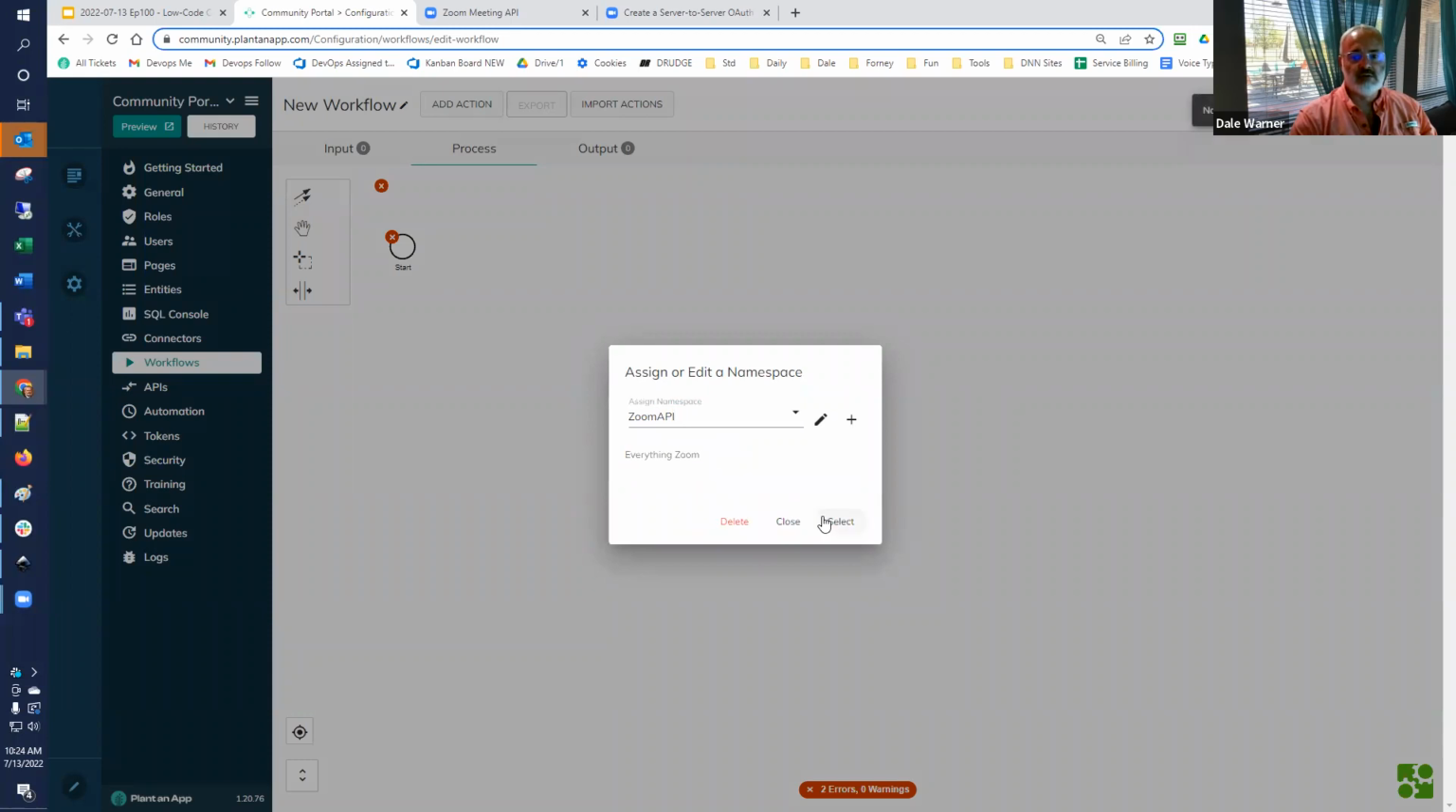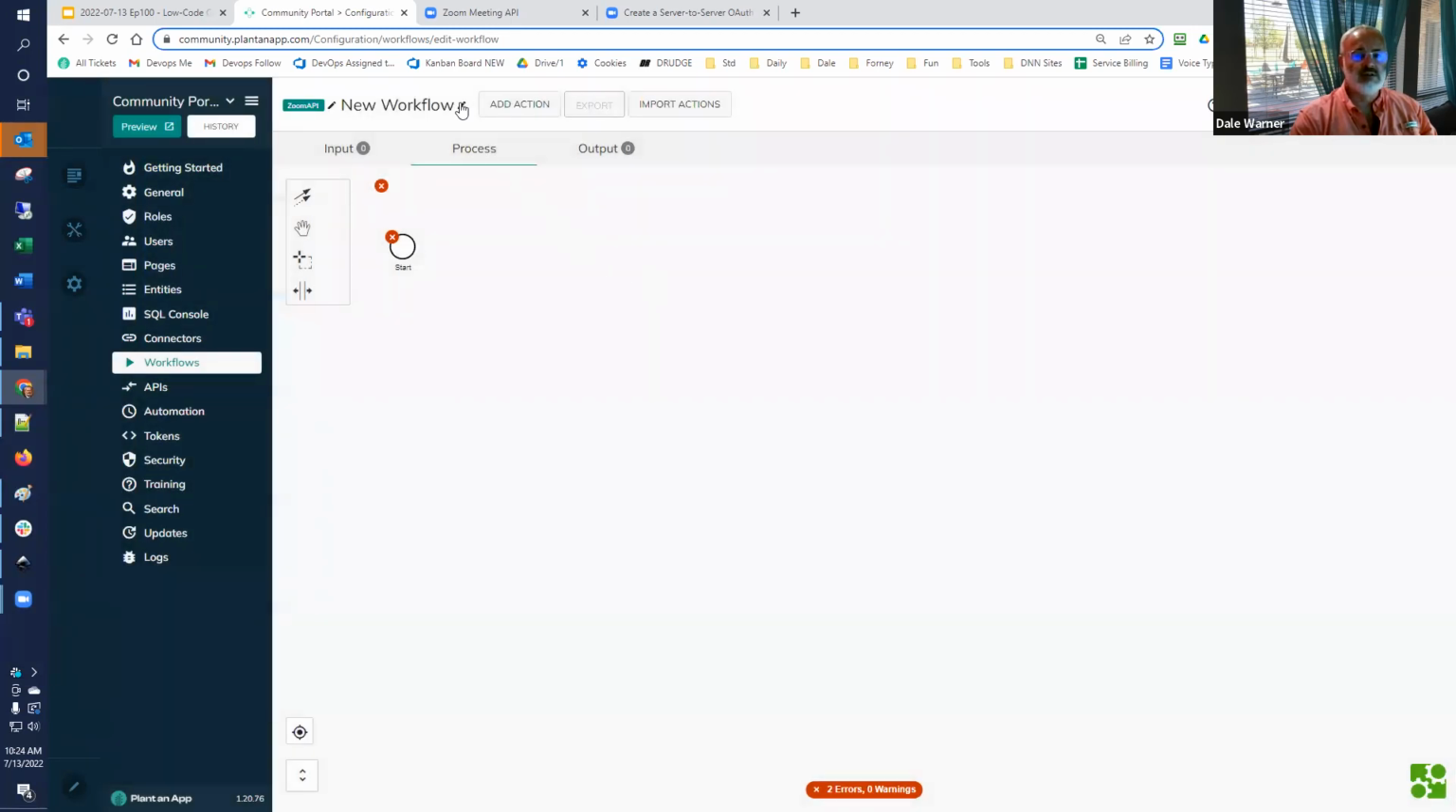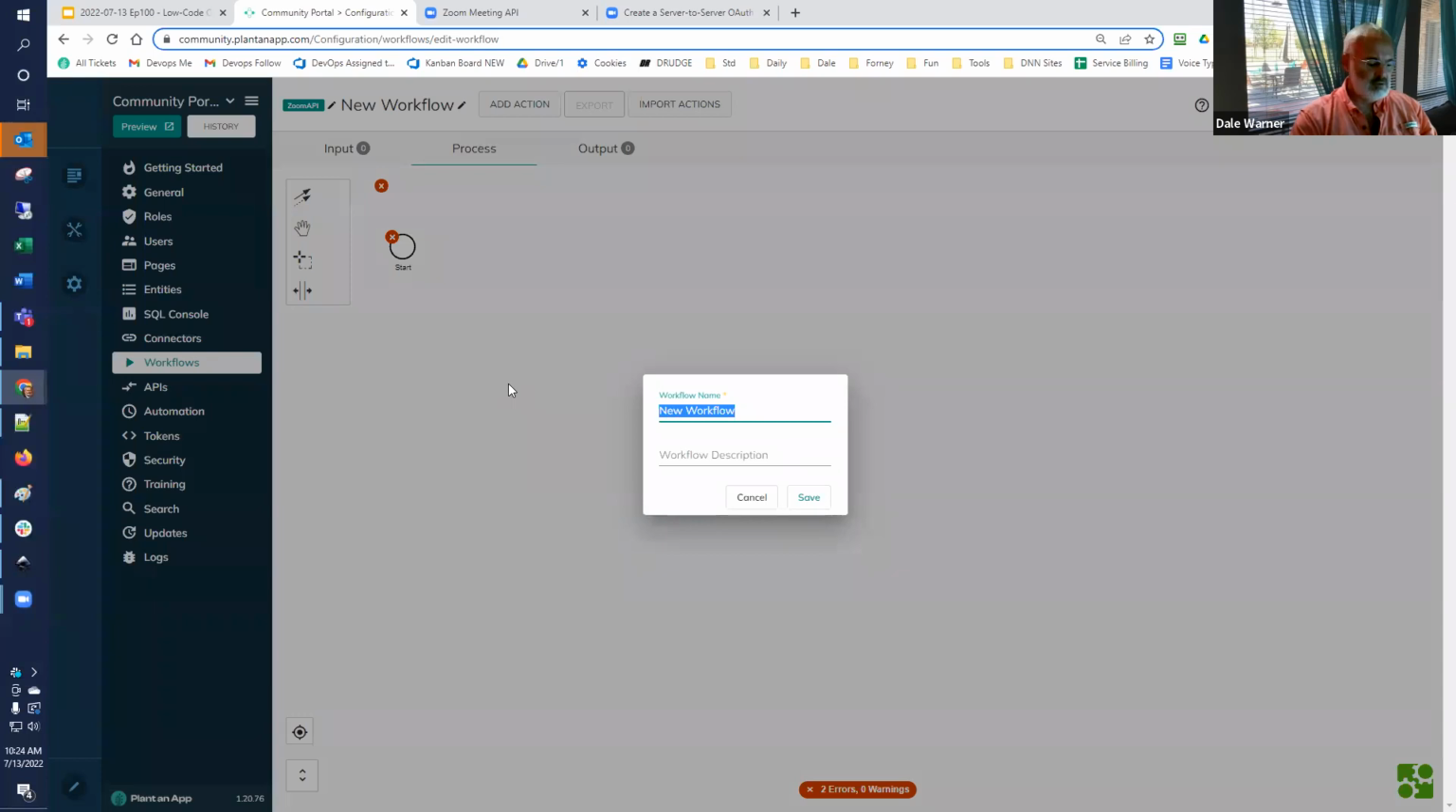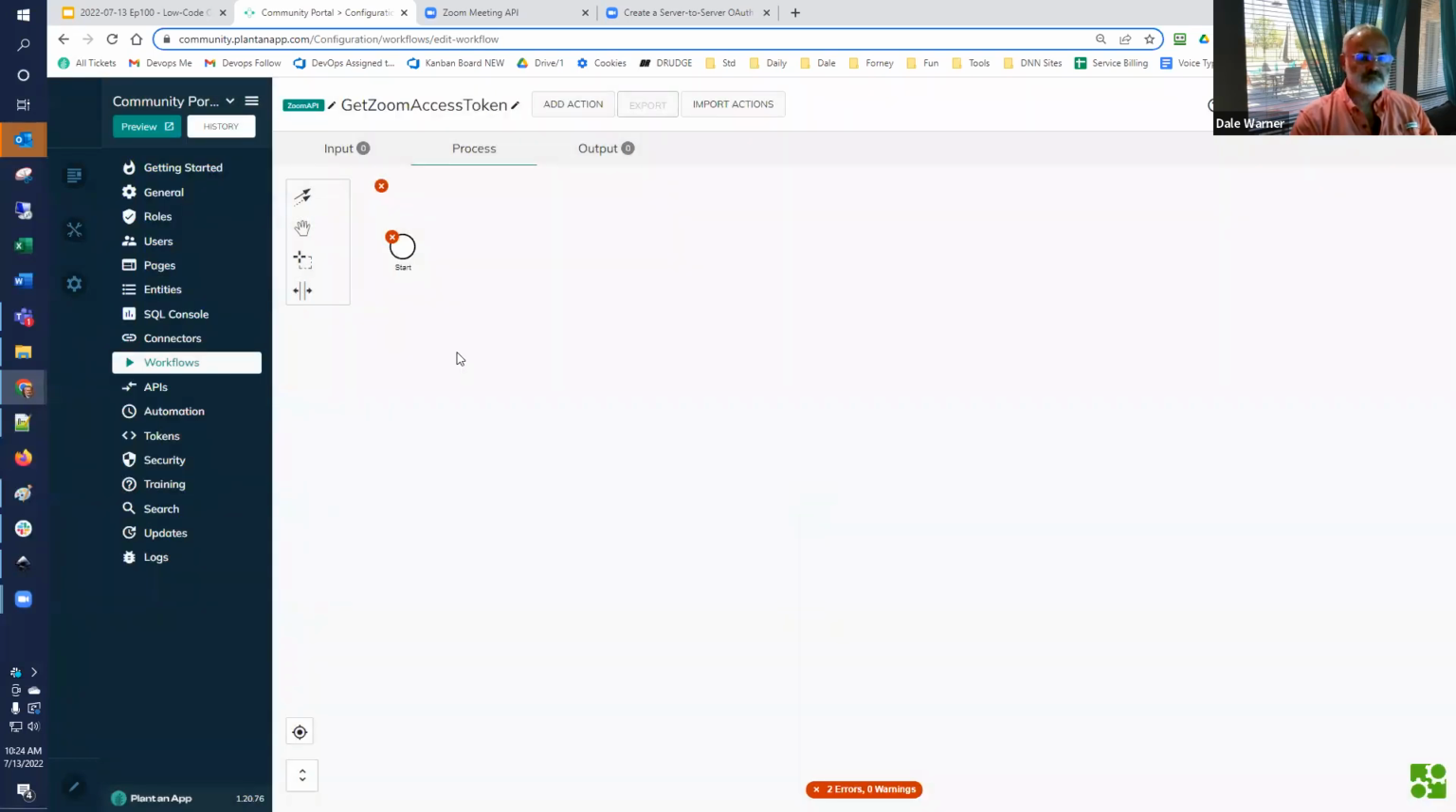Save that and select it. And then the name of this is going to be Get Zoom Access Token. This isn't going to require any inputs because I'm going to just use the tokens. We could pass in the tokens if we wanted to, but I'm just going to directly use the tokens.